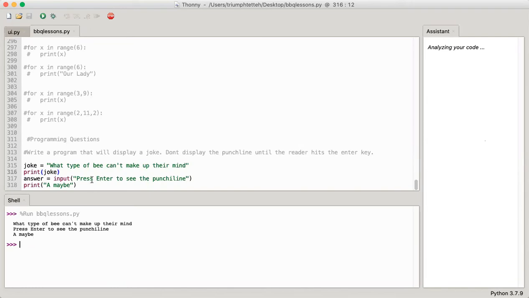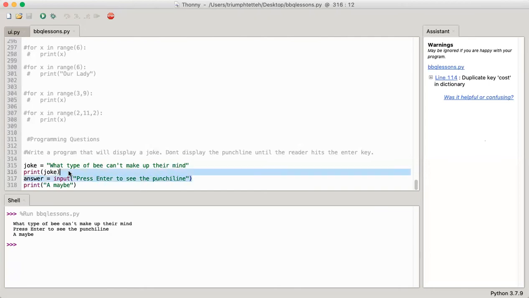So in this case, whatever is stored in the answer is just an empty string. There's nothing going to be in it. But the input serves as a delay, waiting for the user to press enter. Enter is what sends your input into the variable answer, right? But this time we are not sending anything. We just want the person to press enter and then it goes to the next line of code.